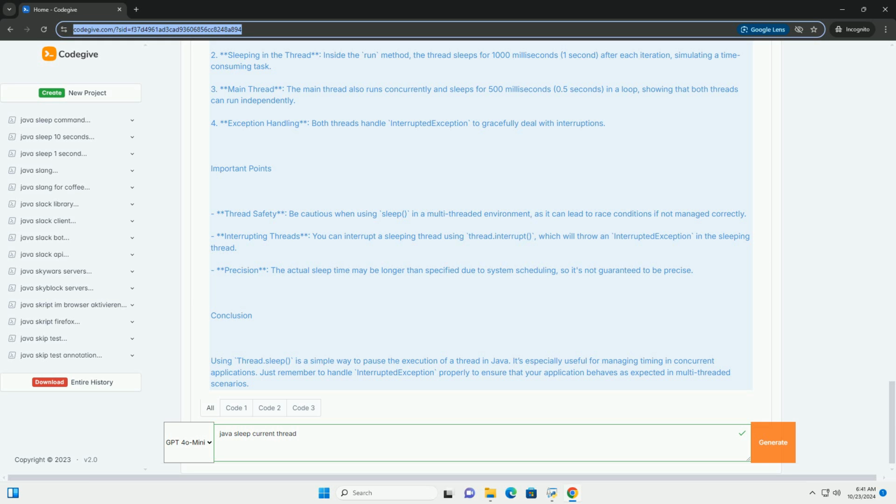Important points. Thread safety. Be cautious when using sleep in a multi-threaded environment, as it can lead to race conditions if not managed correctly. Interrupting threads. You can interrupt a sleeping thread using Thread.interrupt, which will throw an InterruptedException in the sleeping thread. Precision. The actual sleep time may be longer than specified due to system scheduling, so it's not guaranteed to be precise.